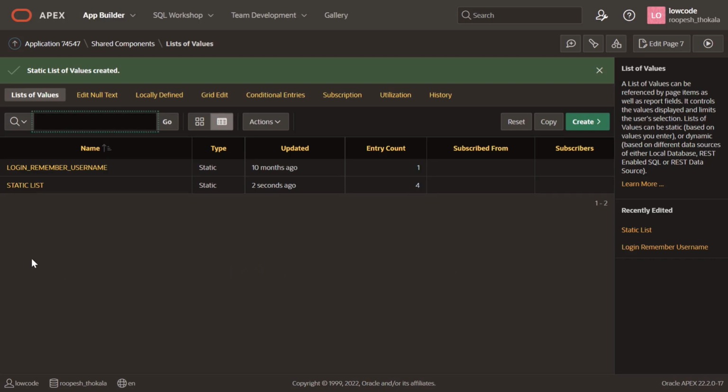Now, Oracle Apex stores the display and return values and the sort sequence you specify in the list of values repository. After you add a static LOV to the repository, you can create an item and display it as a checkbox, radio group, select list, or a pop-up list based on this definition.